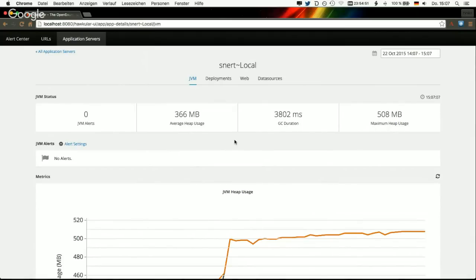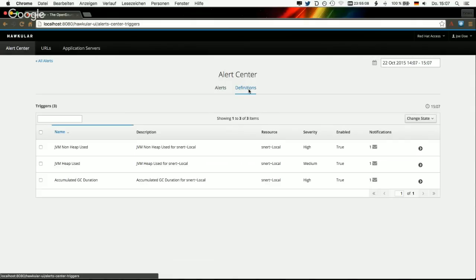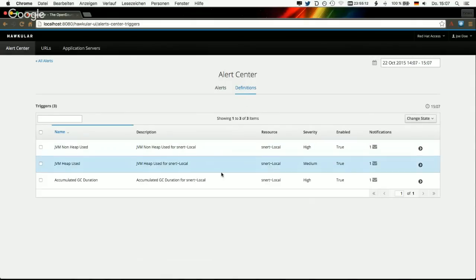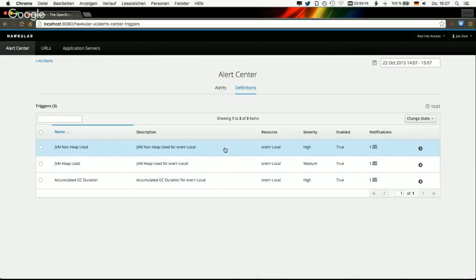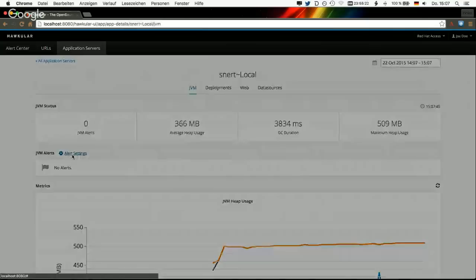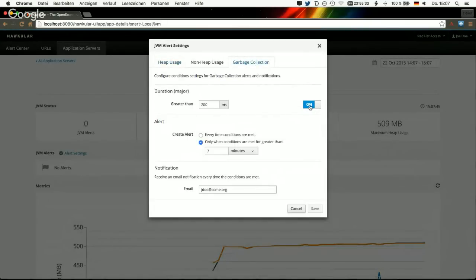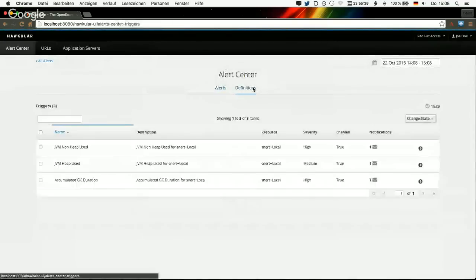I'm not going to wait for that, but instead I will go to the Alert Center, which is now the central place in the UI where you can go and see alerts that have recently happened, and also visit alert definitions like this one. So you see here we have three individual definitions listed that all came out of the other definition. Let me just show you this one again. In the alert settings, we had one definition for usage greater than, another one for usage less than, and there is one hidden for the garbage collection in this subtab. And these are those three that you see on the definitions tab here.